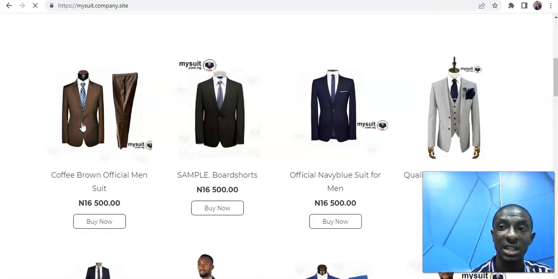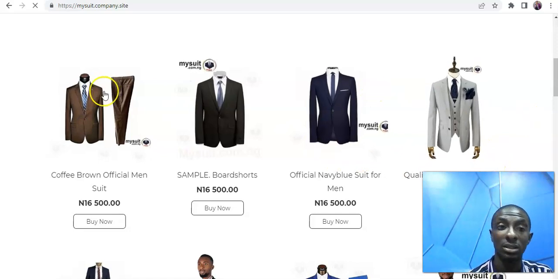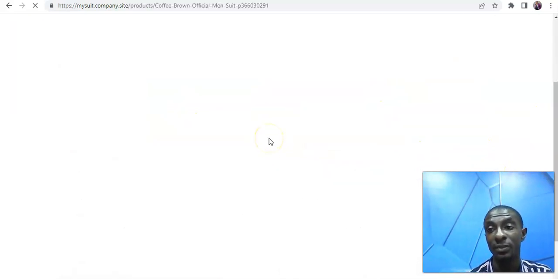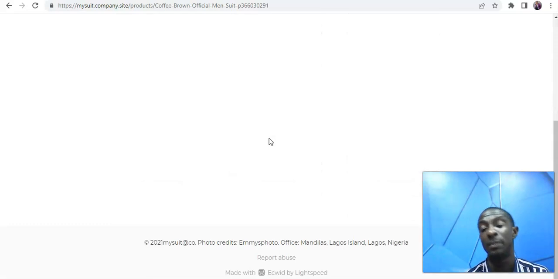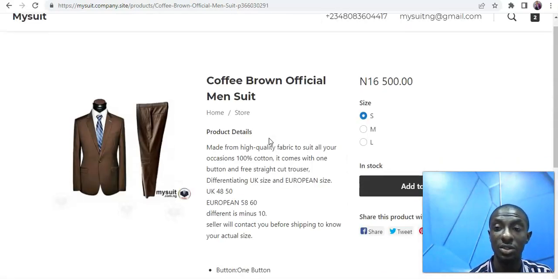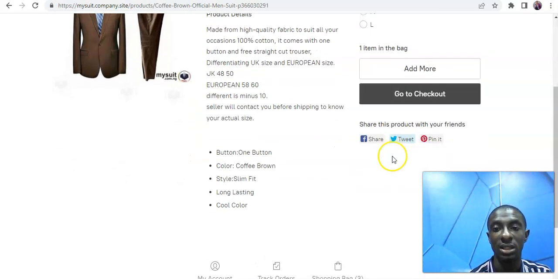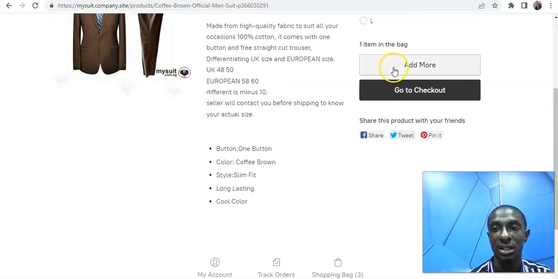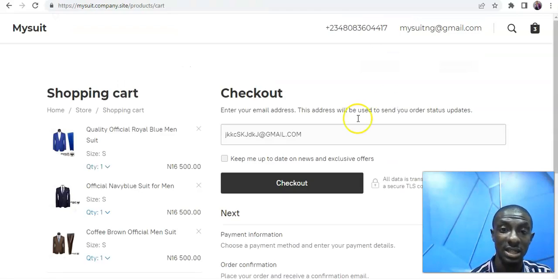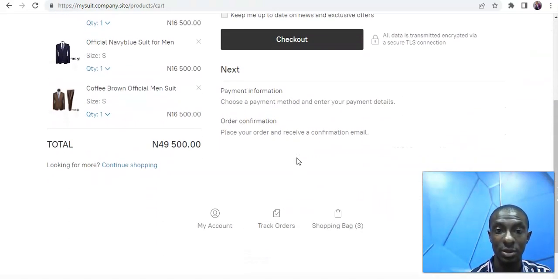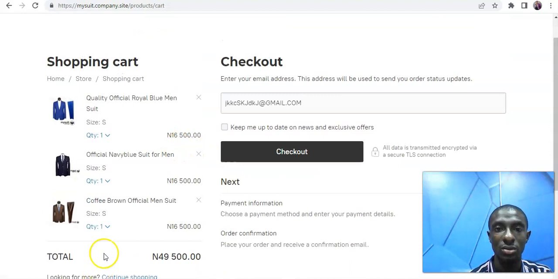Take for instance, they click this product now, they can click it and order from me. You can do pay on delivery, or they can pay before delivery. You can see that you can pick small, medium, large and click add to bag. Once they click add to bag, they can click go to checkout, and once they click go to checkout, they make their purchase. You understand? So with Equid store, you'll be able to do this.